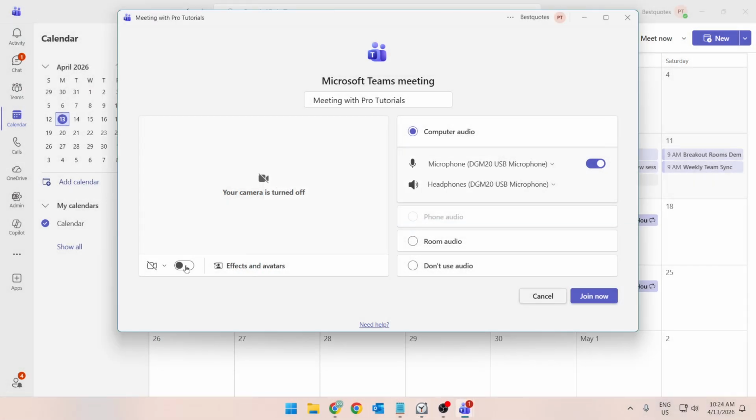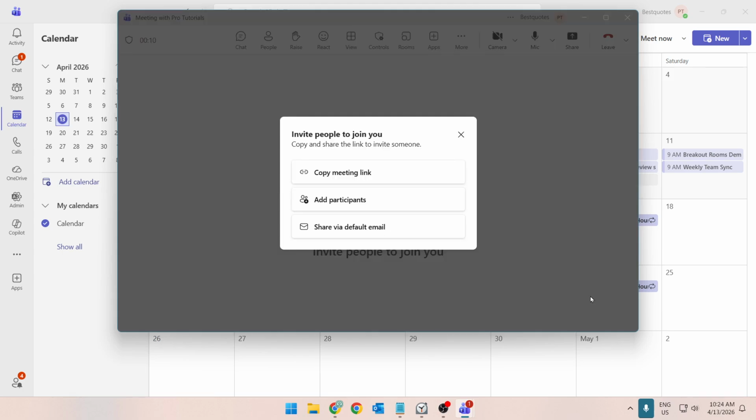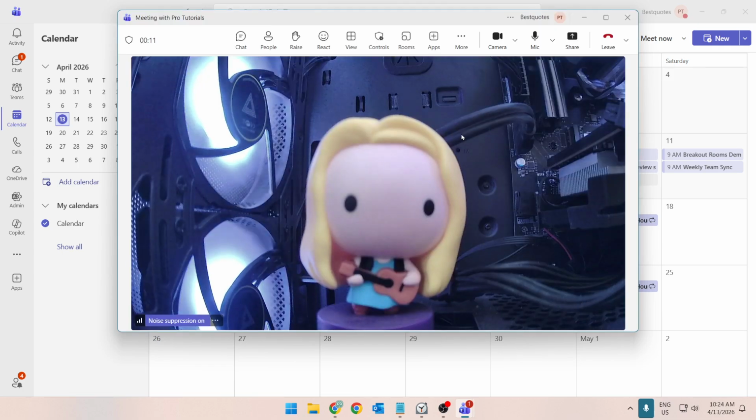If the camera is not active yet, turn on the camera toggle. Once the preview looks right, click Join Now. That connects you to the meeting using the camera feed from OBS Virtual Camera inside Microsoft Teams. That's how to use OBS Virtual Camera in Microsoft Teams.